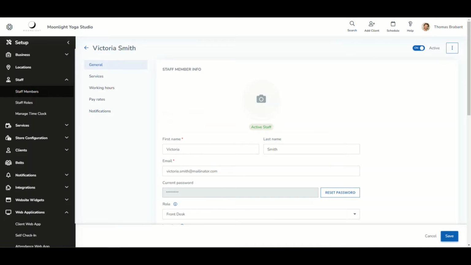After the staff's initial information has been entered and saved, we will see our redesign screen where we can input additional information using the tabs on the left side, such as General, Services, Working Hours, Pay Rates, and Notifications. Regardless of the tab that we are on, we will be able to deactivate staff using the toggle on the top right.